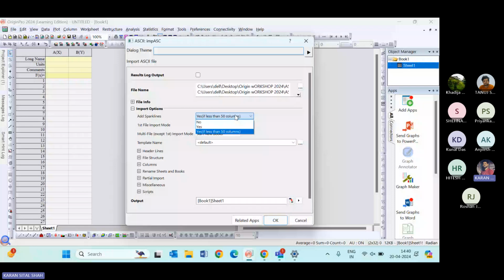So let's skip this one. Now the first file import mode. I have three files: data one, data two, data three. First you have to give the import mode. One is for the first file, and the next one is for the subsequent files. Number of files given. So for the first file, the data modes are different.